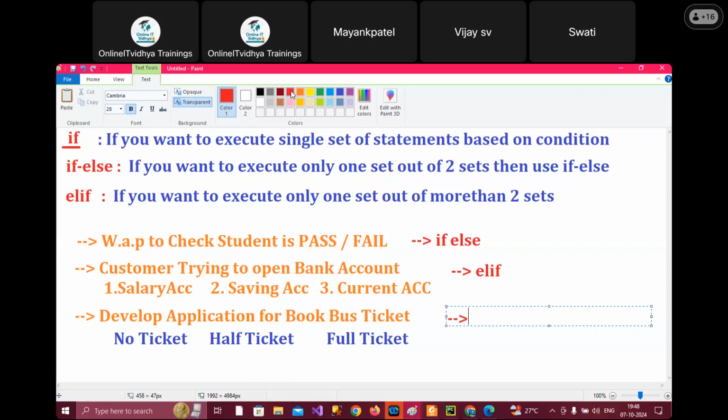Three options available. One customer is going to choose only one option. Maybe no ticket, maybe half ticket, maybe full ticket. Anyone, for one person, anyone at a time, right? Out of multiple options available, one person, anyone at a time. In such a scenario, go for what? Elif. Anyone at a time, go for elif.